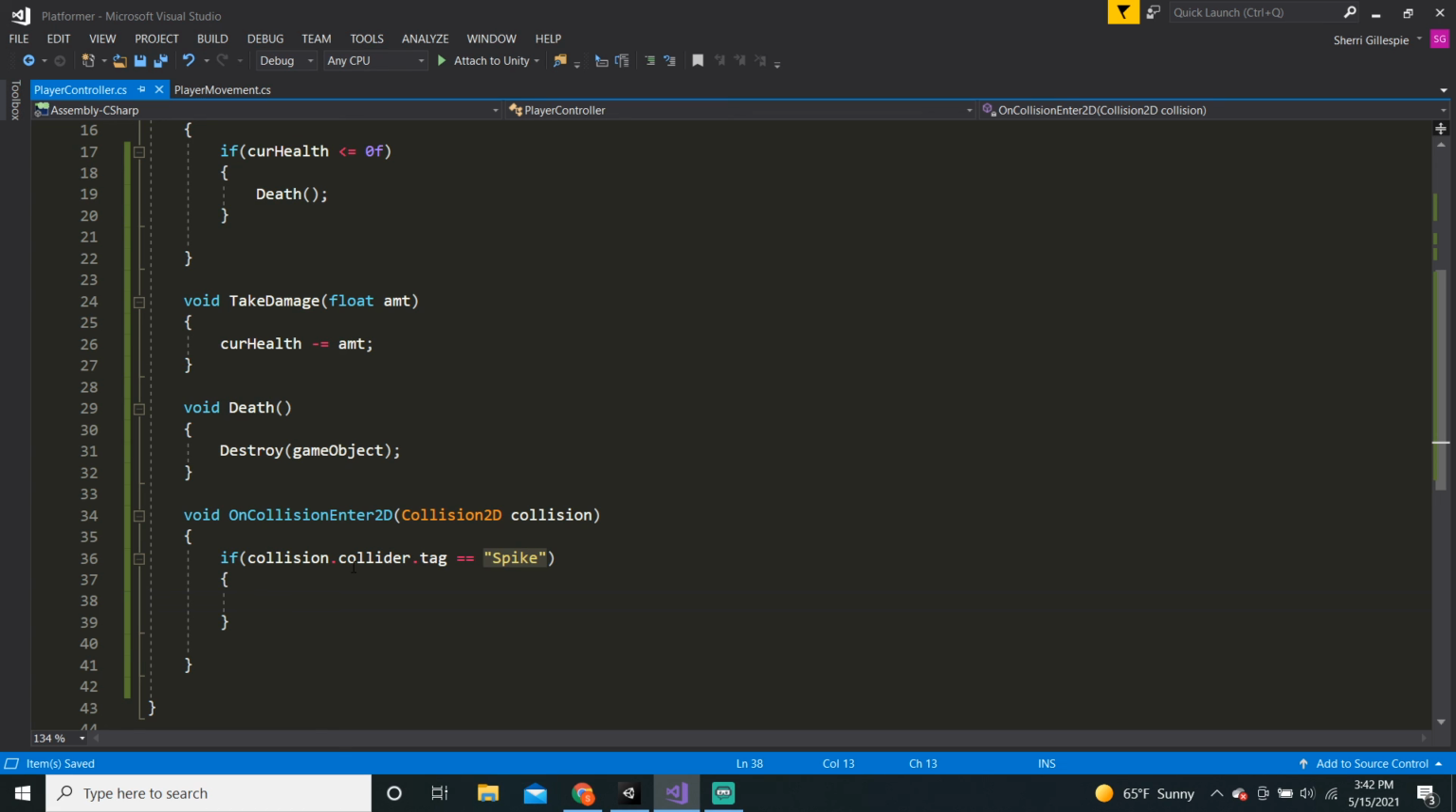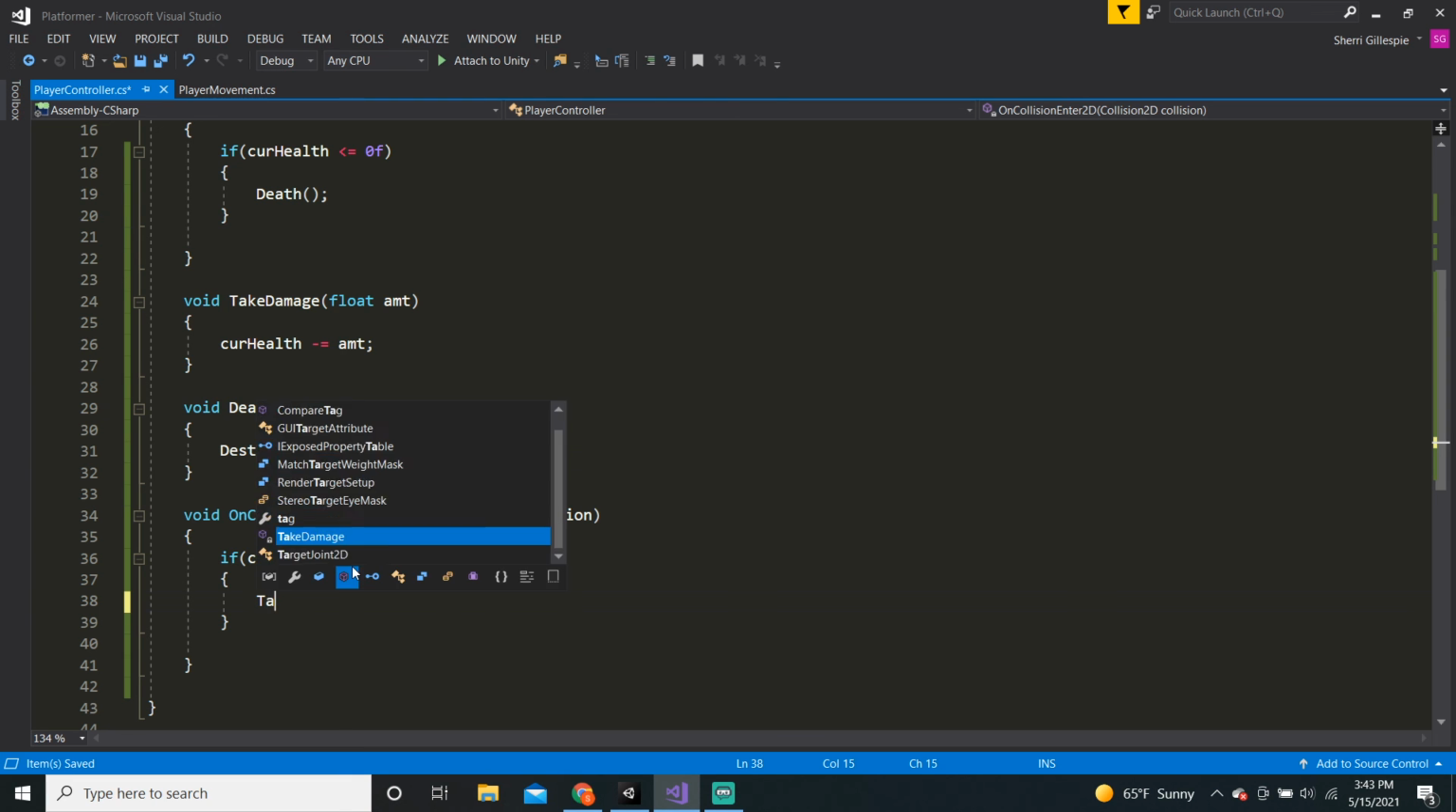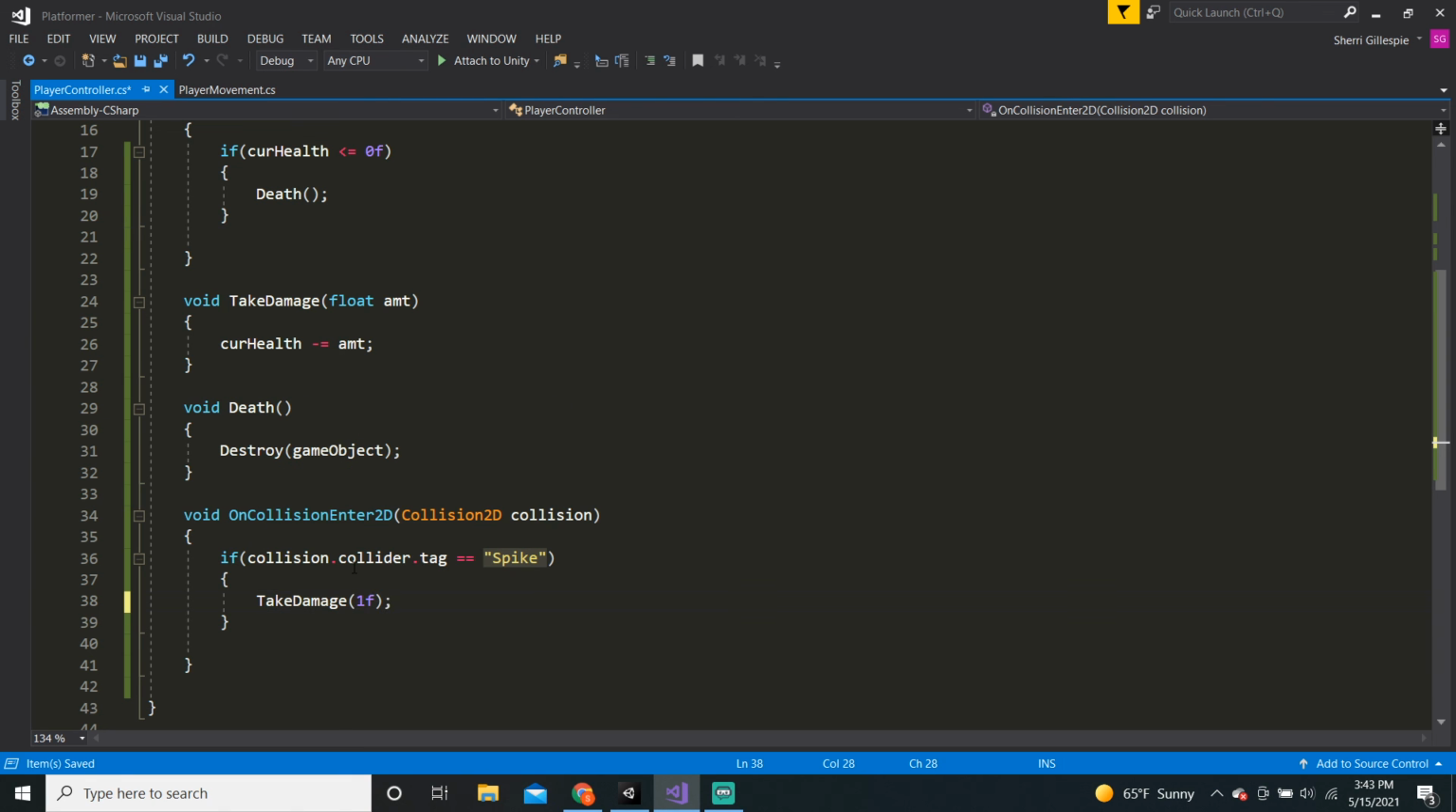Then in here, we can tell it what to do when we collide with that spike. In there, we can just write TakeDamage with 1 as the amount. So I just wrote 1 in those parentheses. And also make sure that it says void OnCollisionEnter2D. This is a 2D game, not a 3D one.